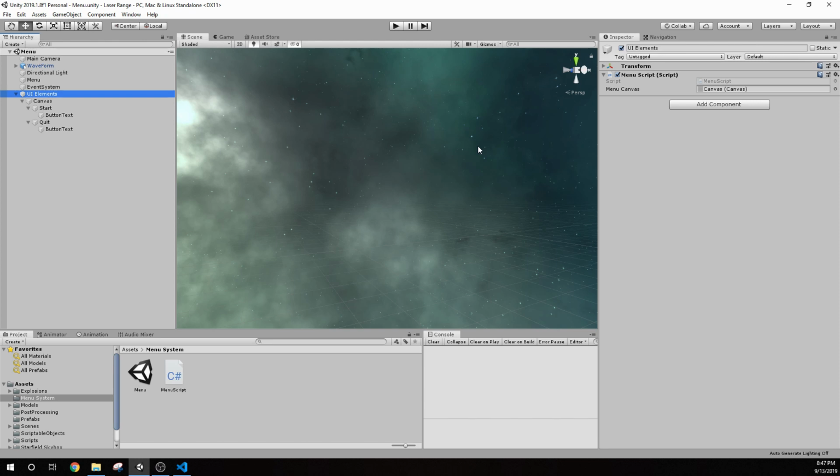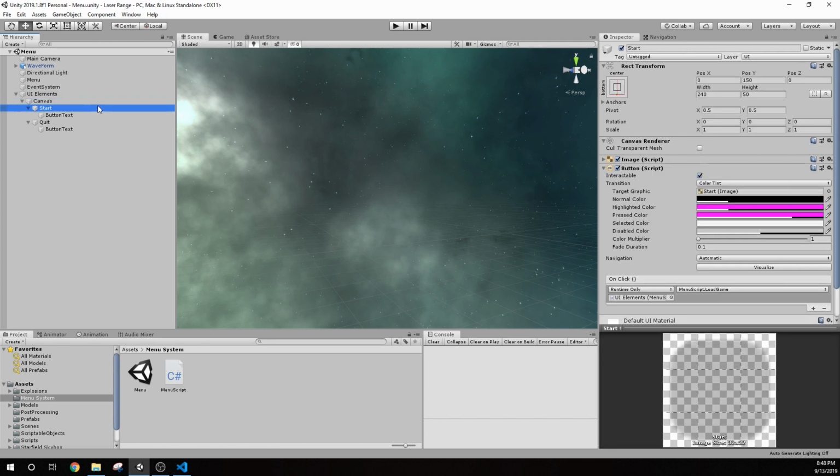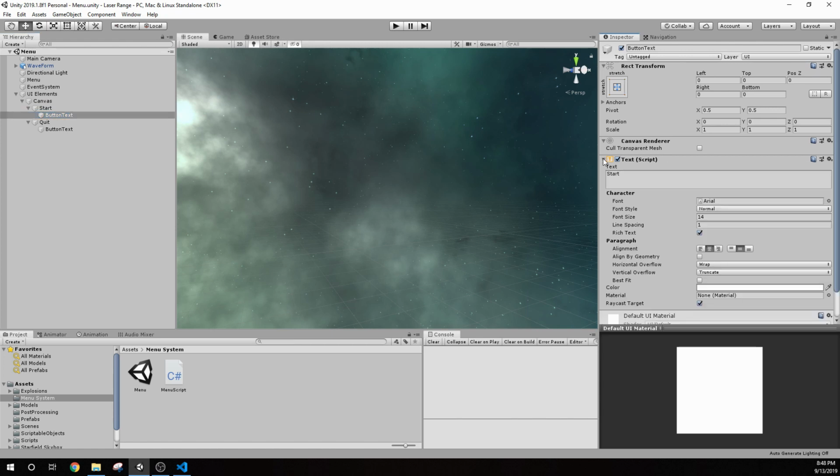You want to have it be unique for that scene, or at least consider what your scene needs, because you may have different buttons. So with that canvas, there's really nothing I changed here at all. I just added a canvas to the UI elements. Then I added the start button, and the start button has this text automatically added. When you add a button, it's going to give you button text. On the text, I changed it to start, and I made its color white.